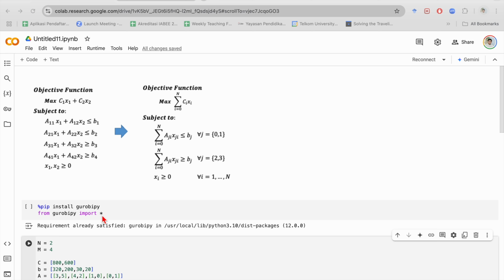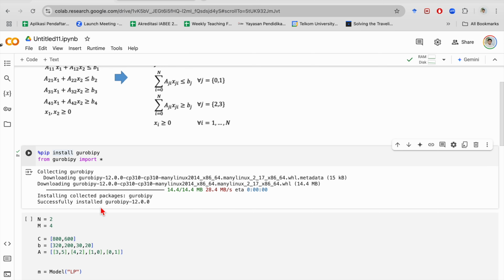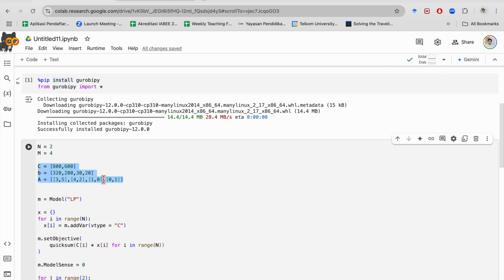As usual, first we need to install Gurobi by typing pip install gurobipy, and then import it. You can run it and wait until it finishes. Now it is installed and ready to use. In the previous model, we have this data: parameter C, parameter B, and parameter A. We typed it directly into Google Colab and used this data, and we ran it.